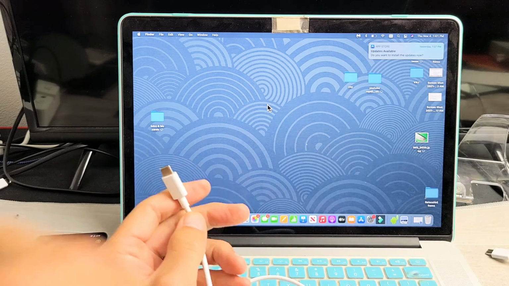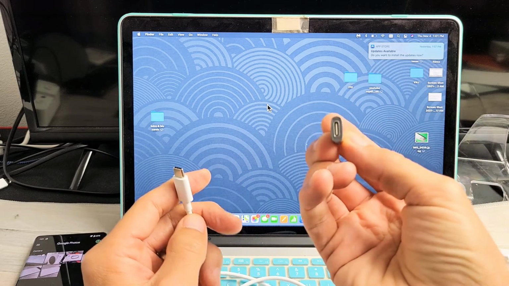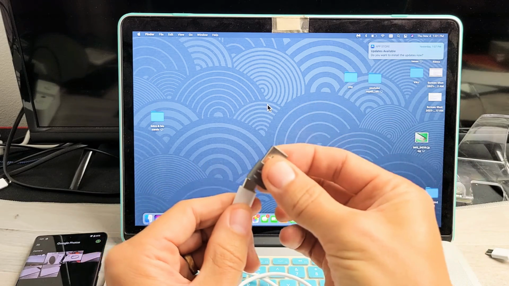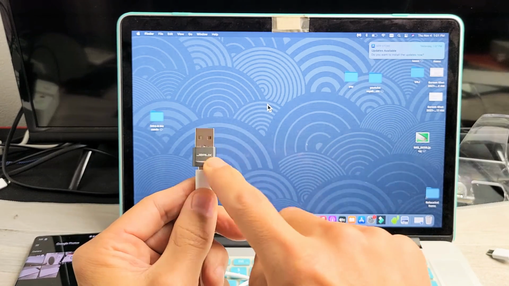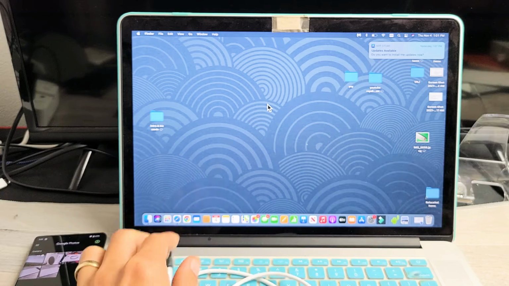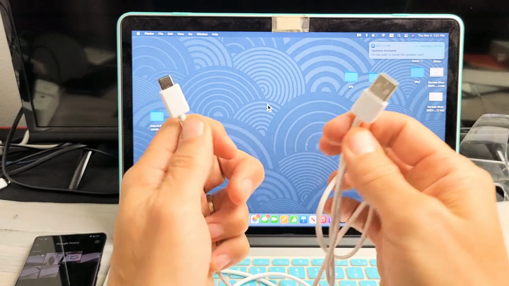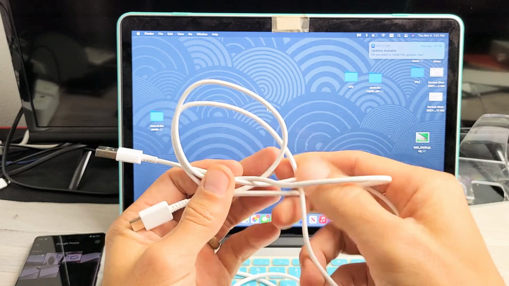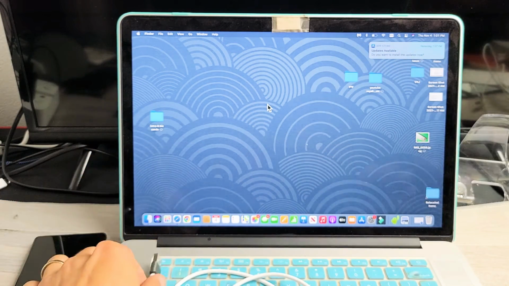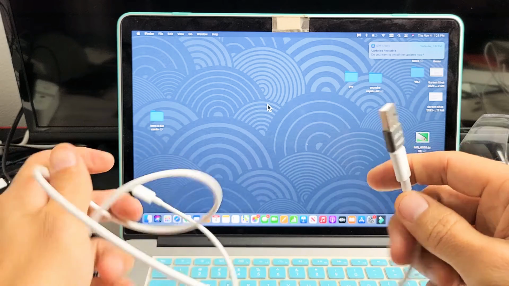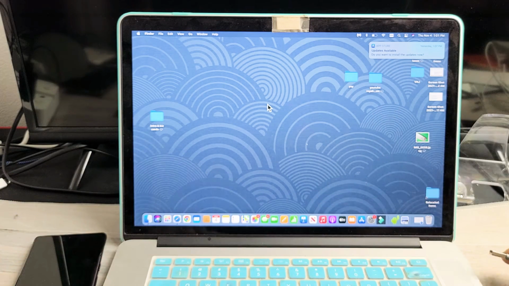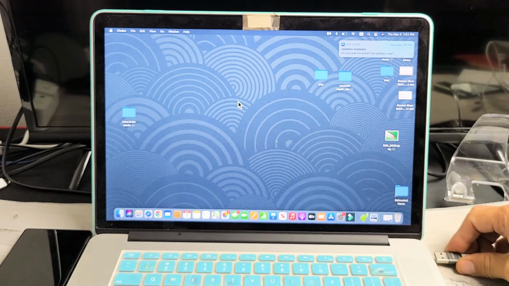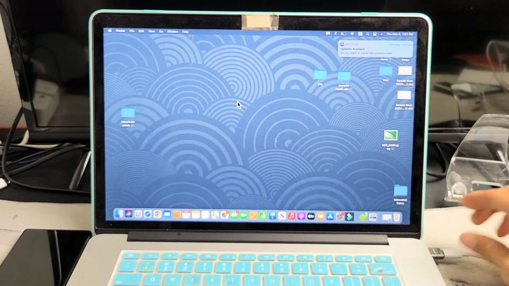So one of my options is to use this little adapter I have. It's a USB-C to USB-A. I'll put a link below where you can get these. My other option is using another cable, a USB-A to a USB-C. I'll put a link below where you can get these as well. So I'm just going to go ahead and use this. And now let me just plug this into my USB port on my MacBook.